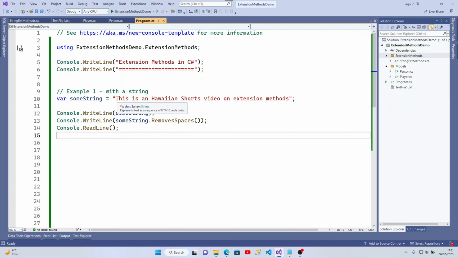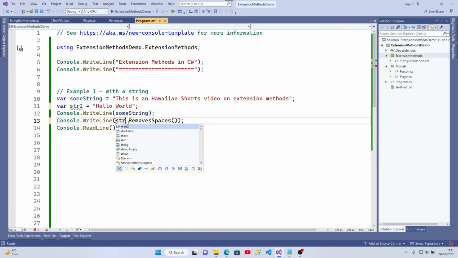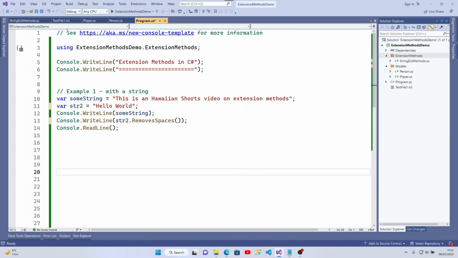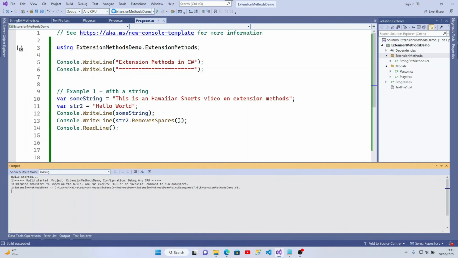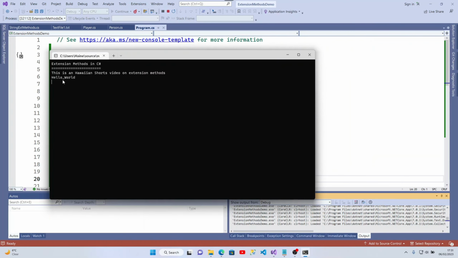So again, this could be any string, and so we could have another string, string2, and we can just swap that out there for string2, and it will behave exactly the same. So all of a sudden we've got a new method we can use on any string in the system. Hello world now has an underscore in it. So not a very useful extension method, but it is an example of an extension method.